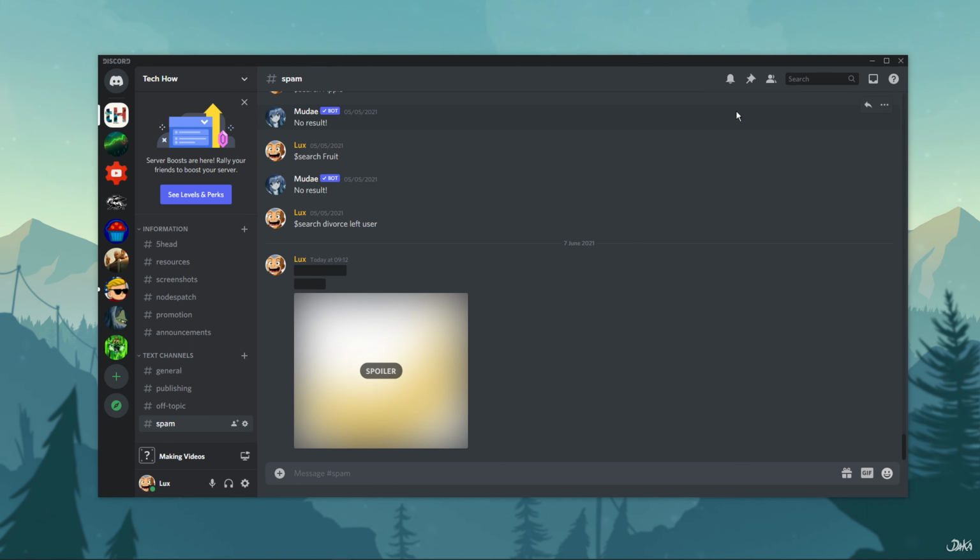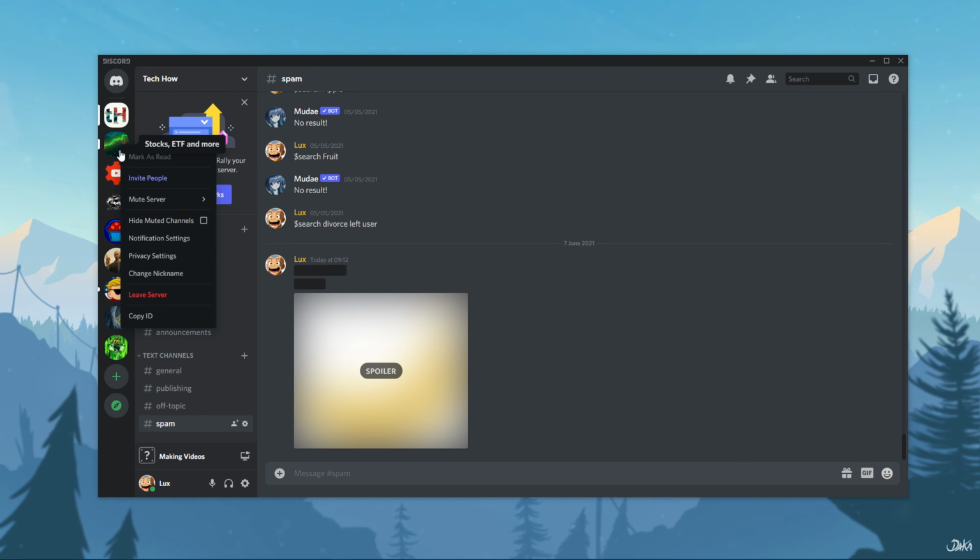Apart from deleting your own server, you can also leave the other servers on Discord easily. To do so, simply open the server that you want to leave and click on the server's name at the top left corner. This will open up a drop-down menu.